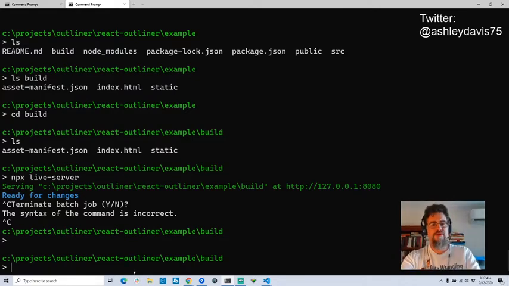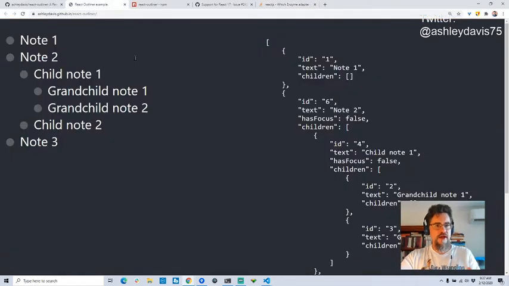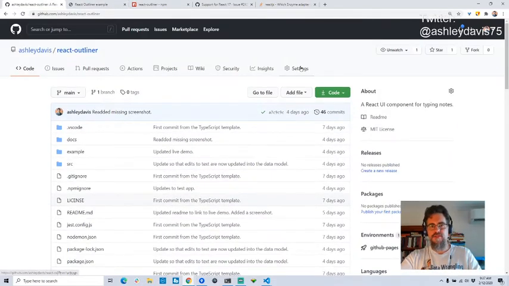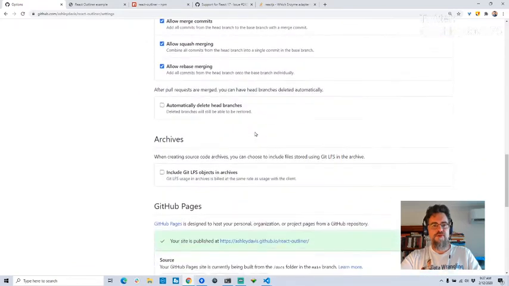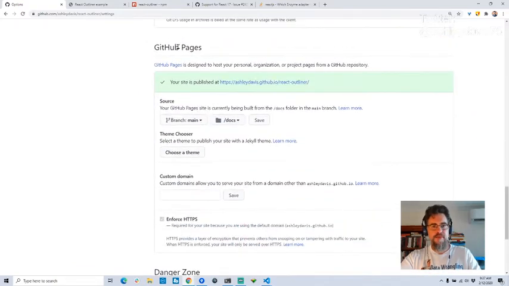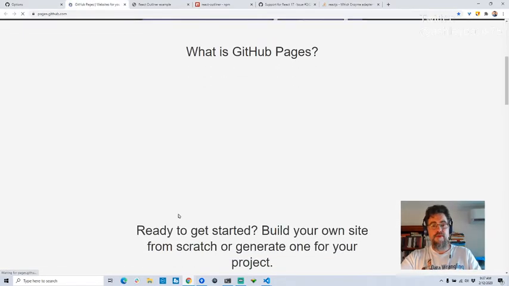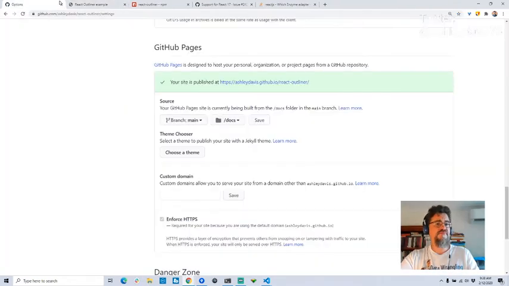Now, what you do to put that on GitHub Pages, so the example, if I can find it again. So this live example here, it's hosted on GitHub, right? Now, what you need to do is go into the settings for your repository. Scroll down to GitHub Pages. So this is GitHub Pages. Go to the documentation here to basically learn more about GitHub Pages. It's a great way for you to host a free static website on GitHub.